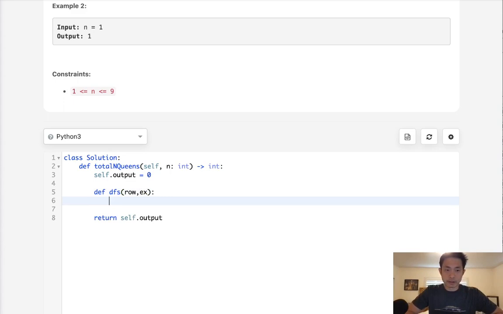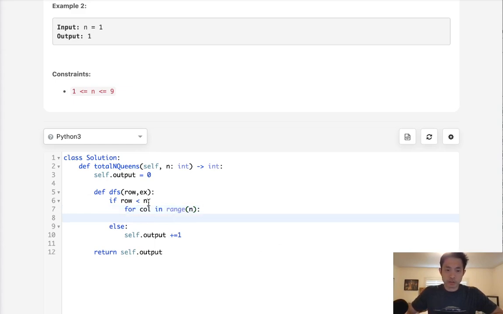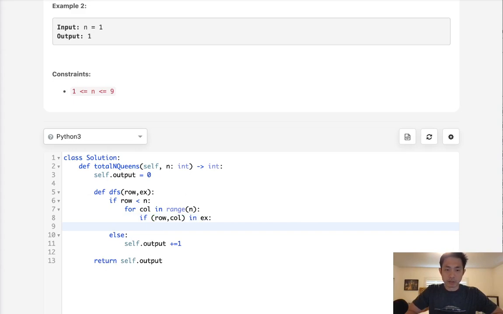So first thing is if row is less than n, then we want to continue this depth first search. Otherwise, we can just increment our output by 1 and end our recursion. Now here, we're going to have to do it for every single column, for a column in range of n. We want to check first, is this row, column excluded? Because if it is, then we just continue and go to the next column. So if row, column is in the excluded set, then we just continue.